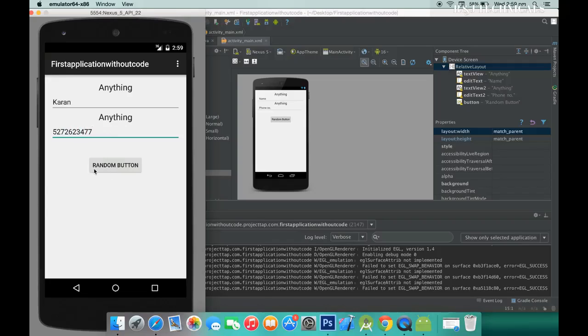Then this is the random button we created. Click on it and it will do nothing because we just designed a simple basic application. It is not actually functioning. It is just a named application that you have created, a form application.